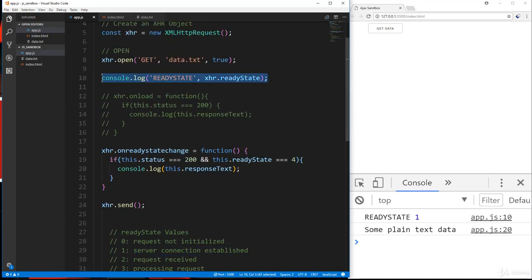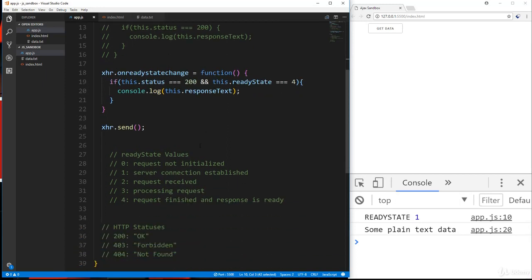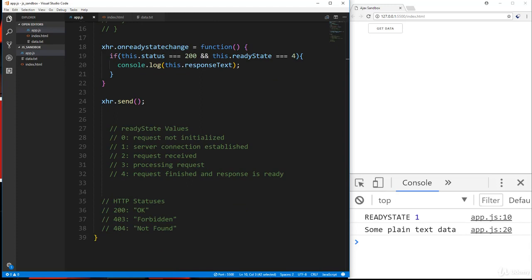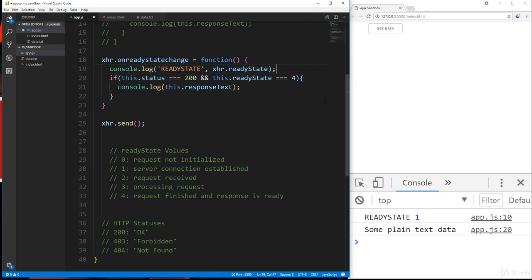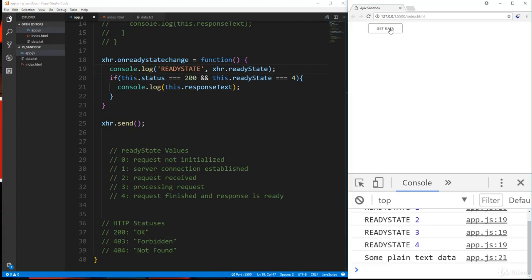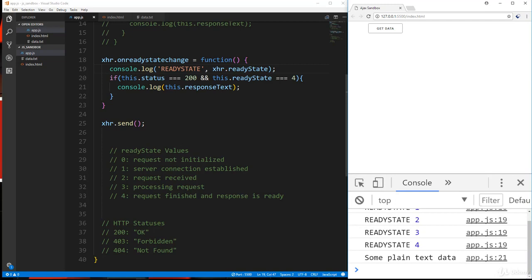All right, so let's copy this, and let's put this right in here. So on ready state change, let's save, let's click the button, and you'll see that when on ready state change runs, it goes through the whole thing. So 1, 2, 3, 4. And that's why we actually have to check for ready state 4. We have to make sure that it's at this point before we do anything.